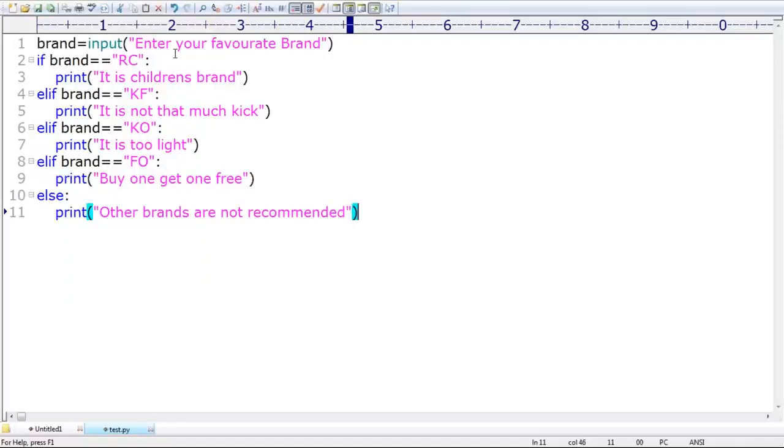Now enter your favorite brand. If it is RC, it is a children's brand. If it is KF, it is not that much kick. If it is KO, it is too light. Else elif brand. Have you observed? I'm using if, elif, next, and after that else. I hope everyone is able to understand, right?